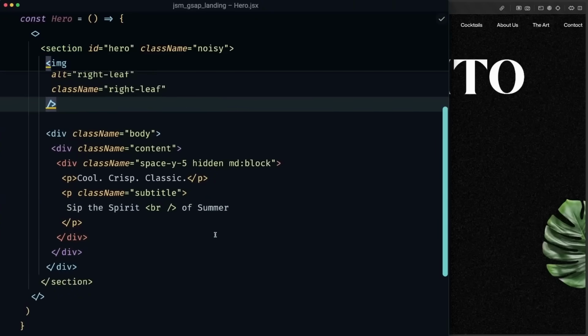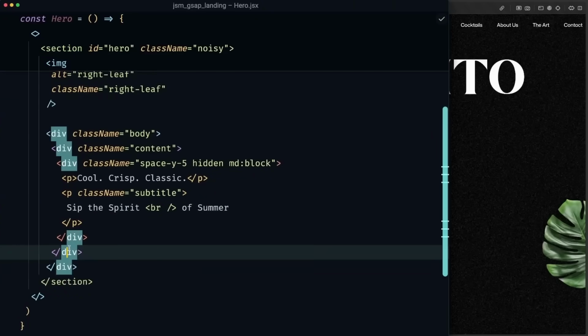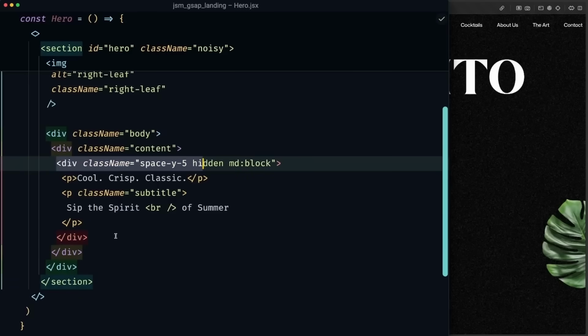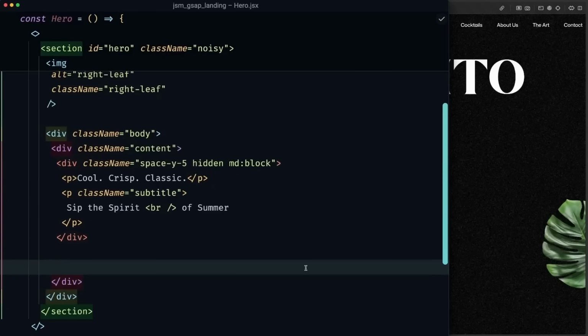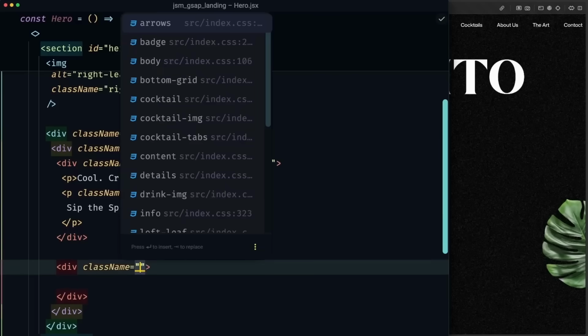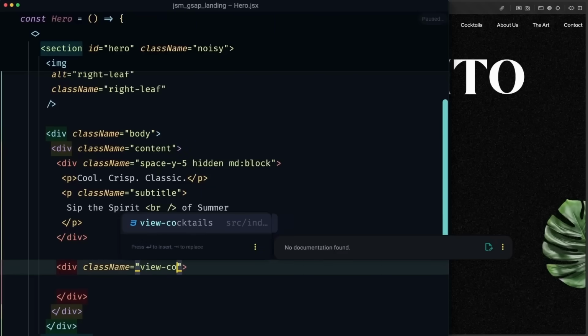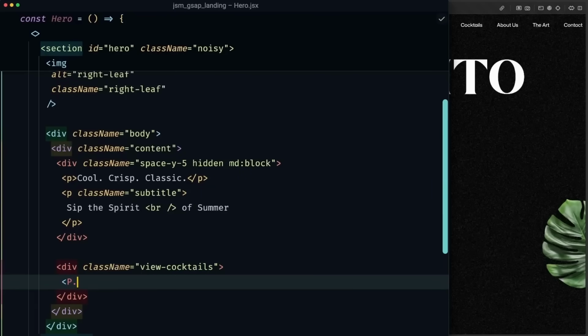Great. So now let's head below this div that has the space of y5, and let's render another div that'll have a class name equal to view cocktails and a p tag right within it that'll have a class name of subtitle.